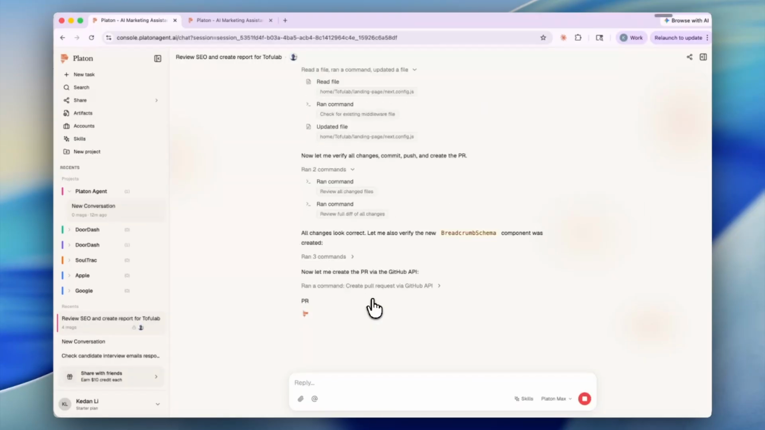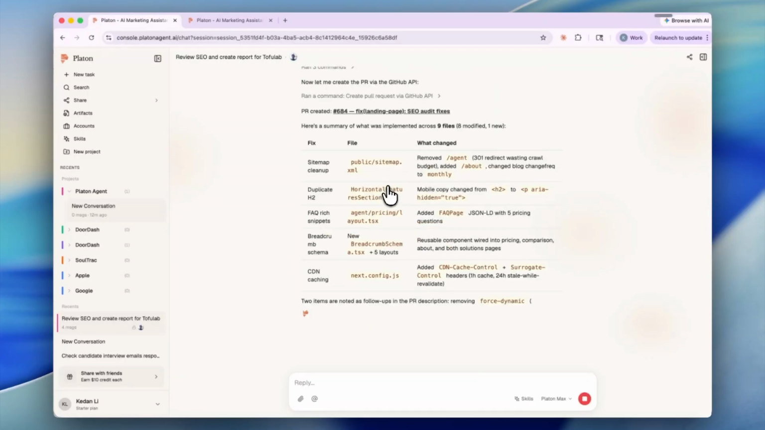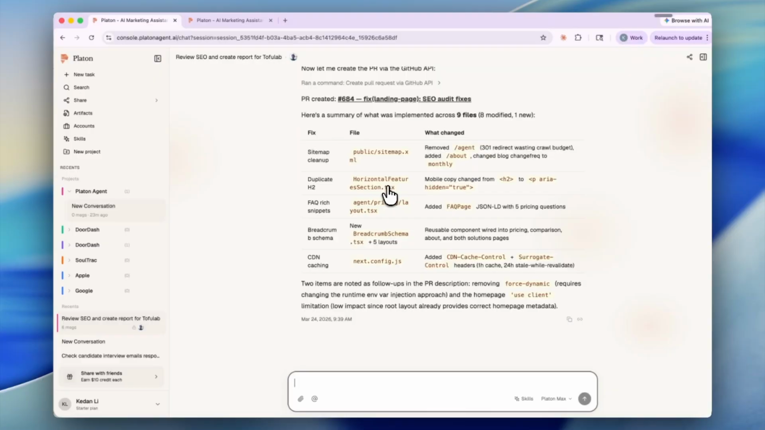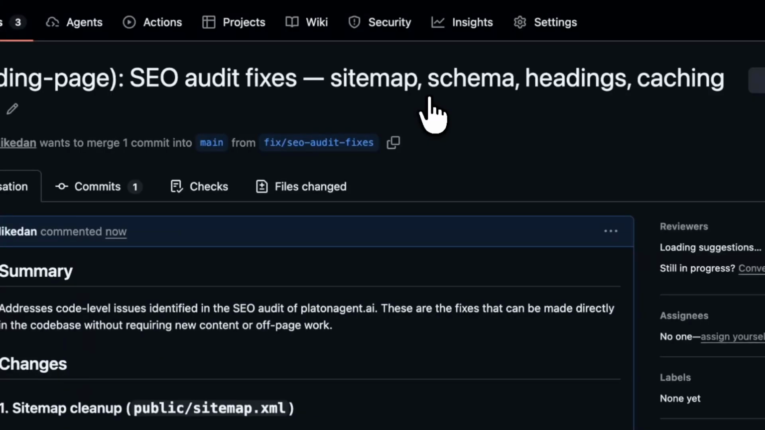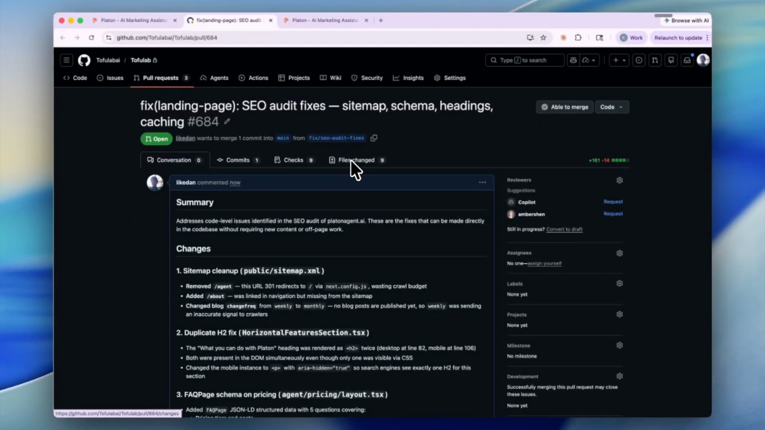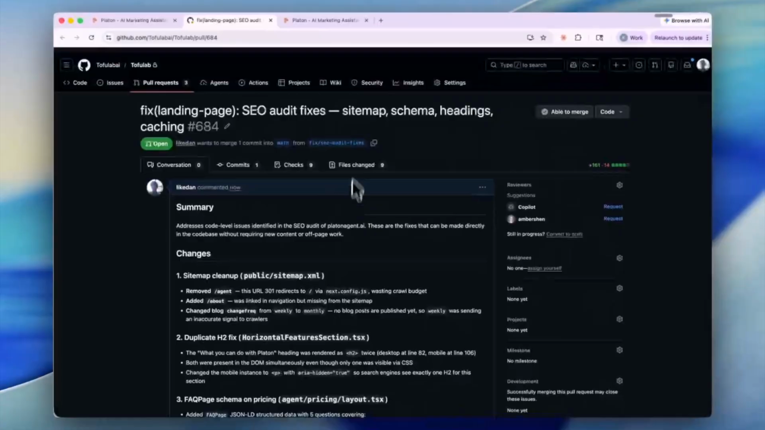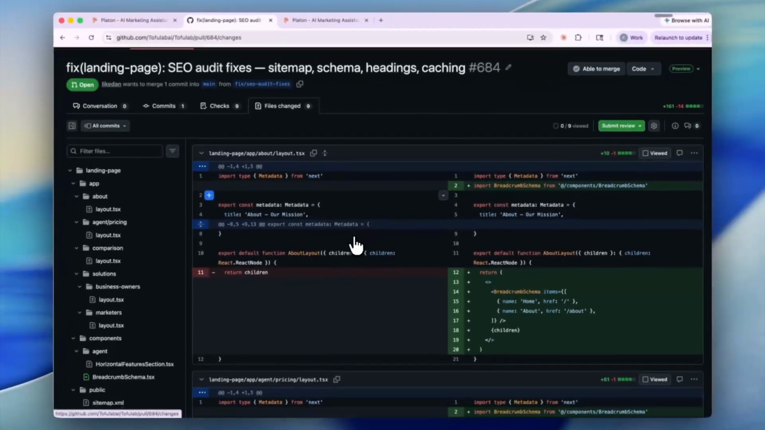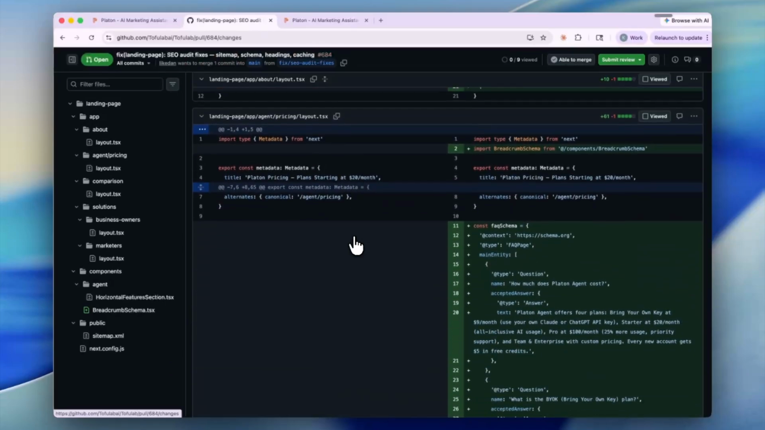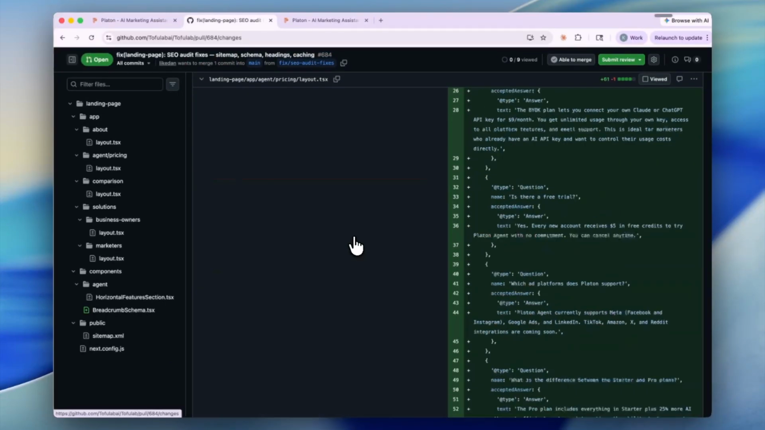The PR is ready. What you're seeing here is real engineering work, initiated entirely by someone without a technical background. That's exactly the kind of leverage Platon is built to provide. I can see all the diffs in my PR and the CI/CD pipeline is running. Once the PR is reviewed and merged, these changes go live. And this is just a small example of what Platon can do.